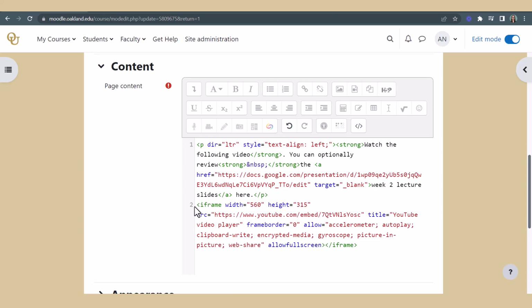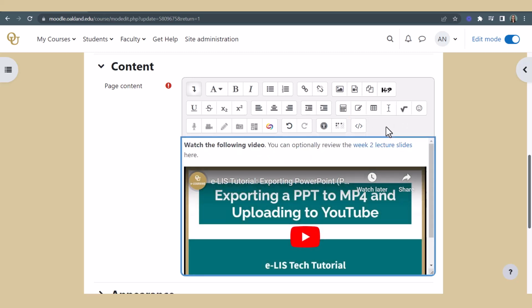Click the HTML button again to switch out of HTML mode. Your content will look normal again, and you will be able to see your video. Once you're done, click Save and Display.